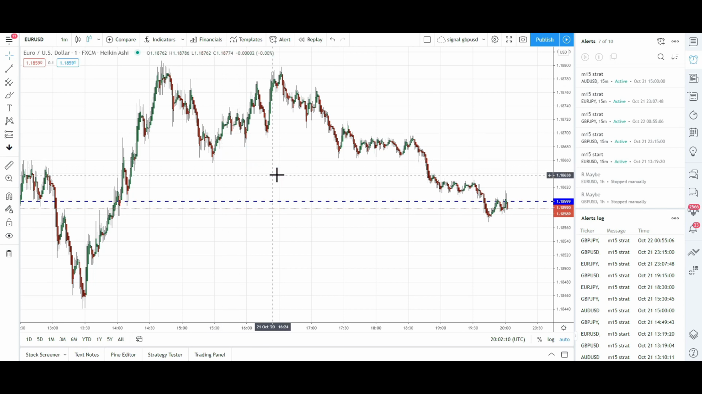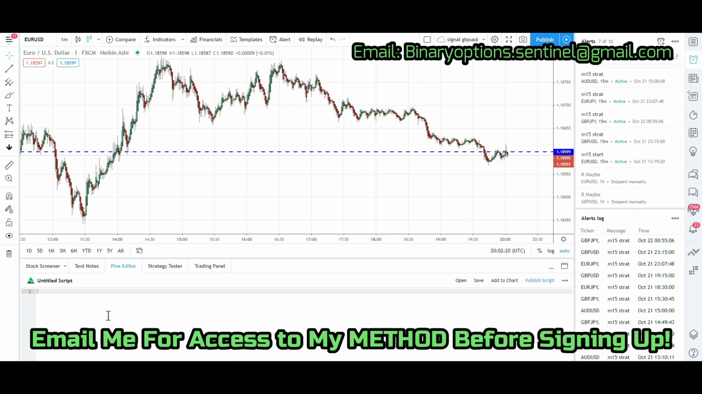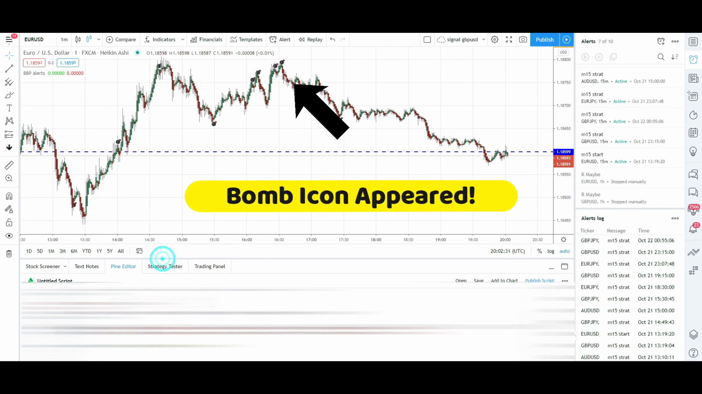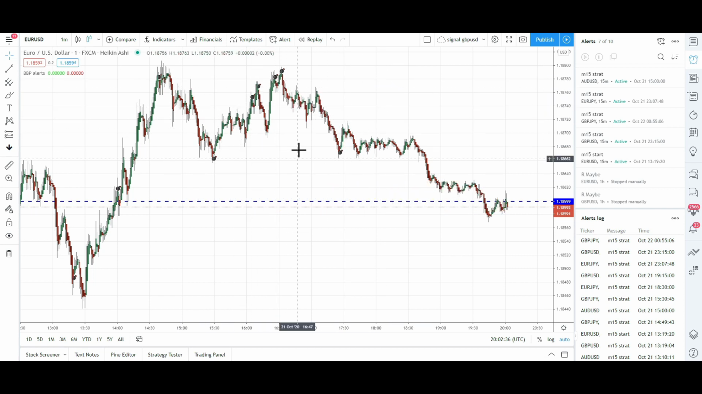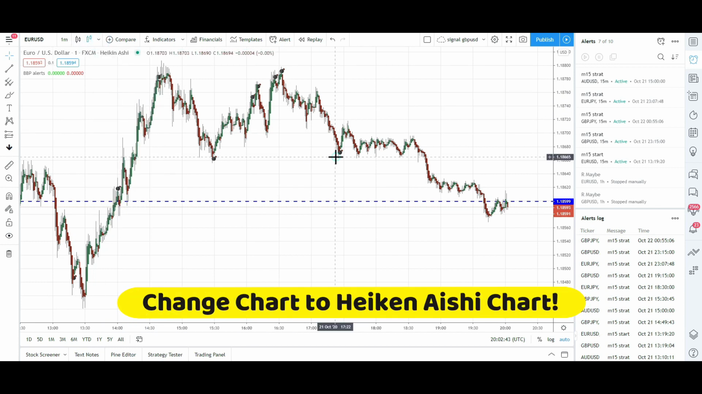codes. Alright, so the first thing you gotta do is click the Pine editor here, and then make sure you select all and just delete. Then all you have to do is copy the entire codes that I've sent you and paste it. Once you paste it, just click add to charts. And then you will be looking at these bomb icons on your trading charts. Once you see the bomb icon, the second thing you have to make sure is to change your trading charts to Heikin Ashi, and then you are ready to go.